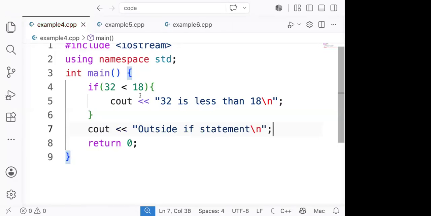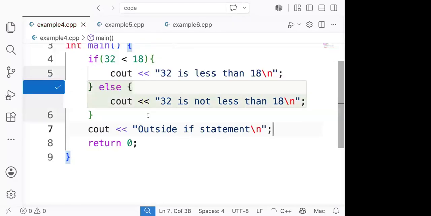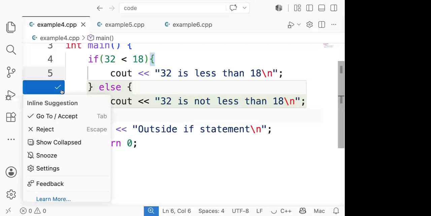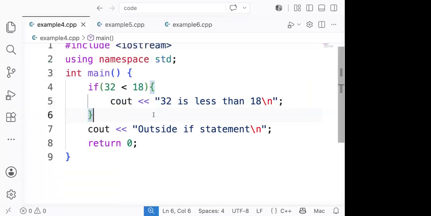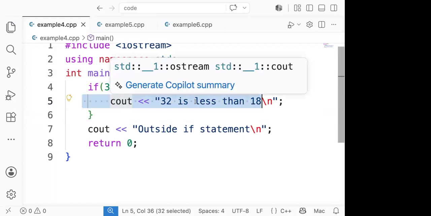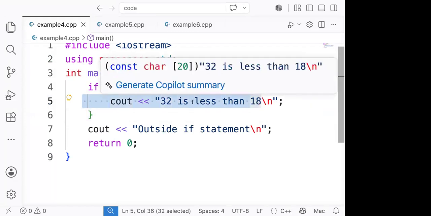Okay. So 32 is not less than 18, so we are expecting that this will be false. And because this is false, we will not run line 5. Line 5 will not run. So you are not going to see "32 is less than 18," okay?